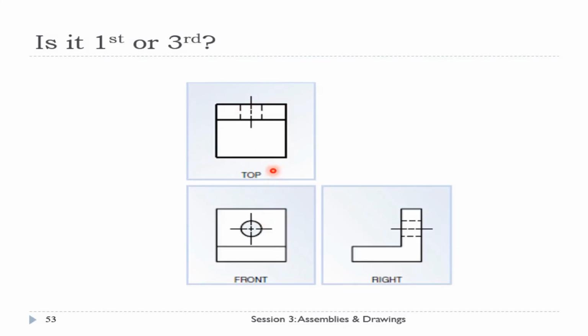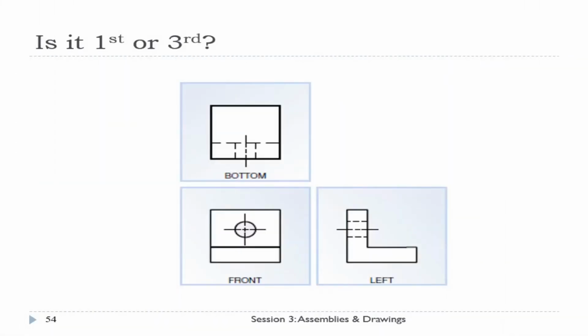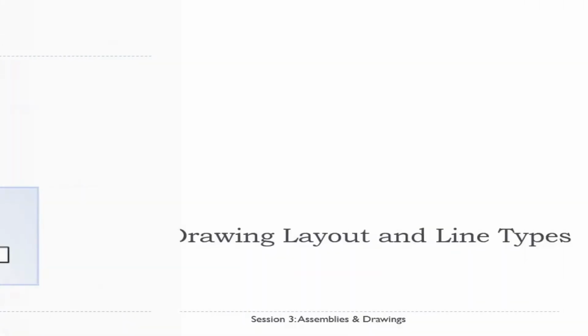A quick hint here. We see the top view, and the top view is effectively the view from the top and its position is above, and the view from right is positioned on the right. The same part, but this time a different arrangement. The view from bottom is placed on top, and the view from left is placed on the right.